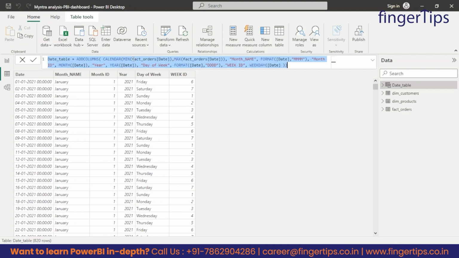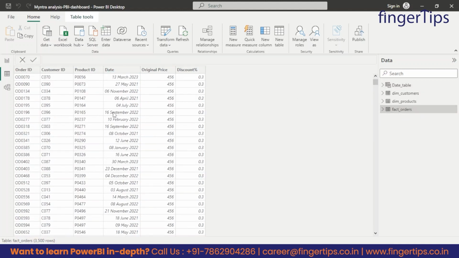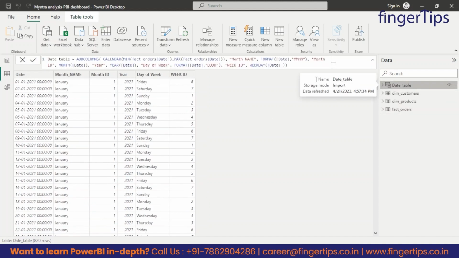So guys, this is related to this fact orders table in which we are using this date column of fact orders, and we are using the functions min and max. Let's have a look at this fact orders table, in which we have this column date. I hope you are clear with this thing.